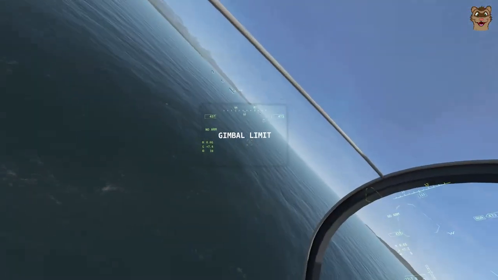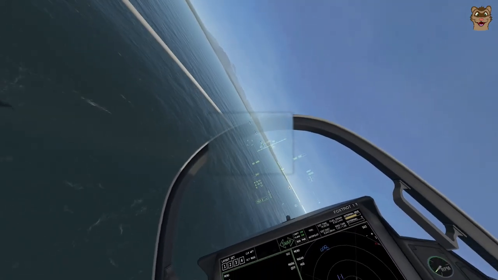Foxtrot 1-1, tower, clear to land on pad 0-1.